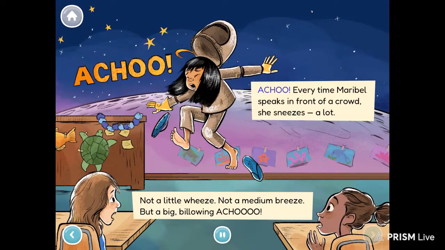Achoo! Every time Maribel speaks in front of a crowd, she sneezes. A lot. Not a little wheeze, not a medium breeze, but a big, billowing achoo!